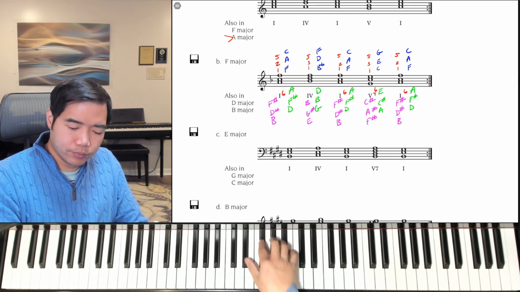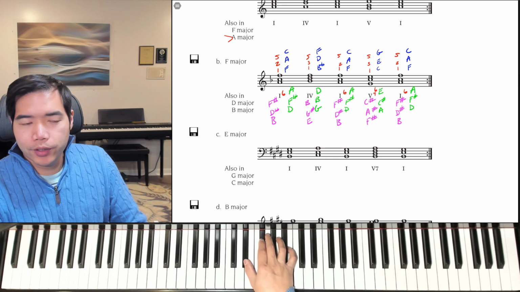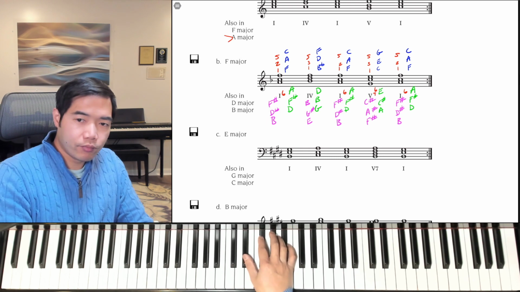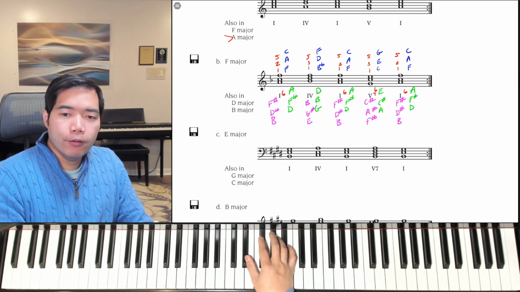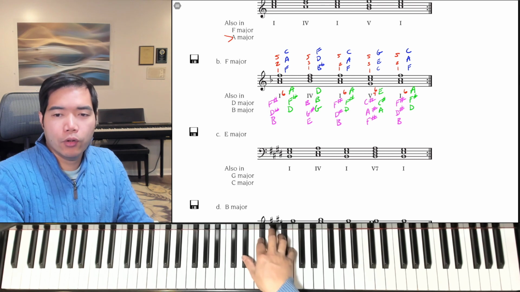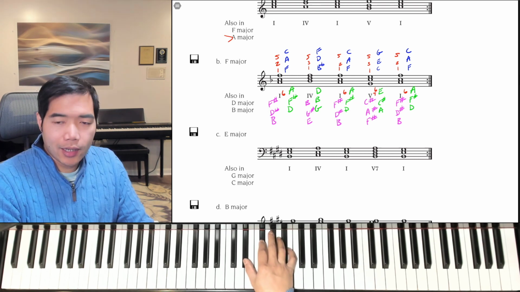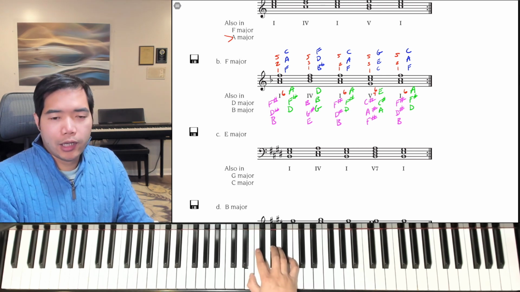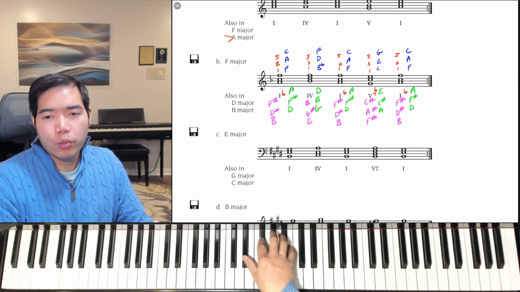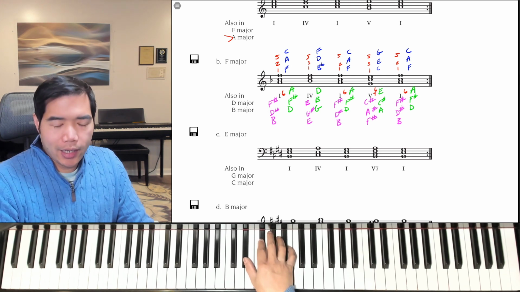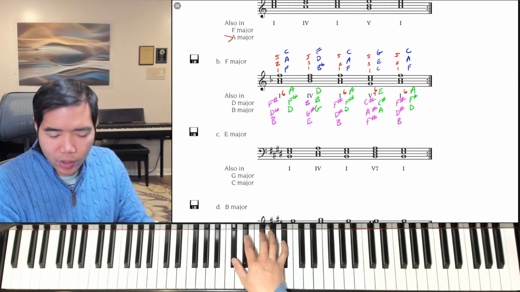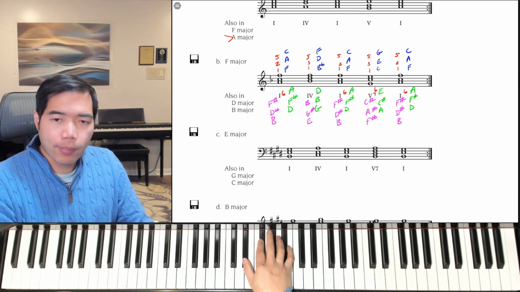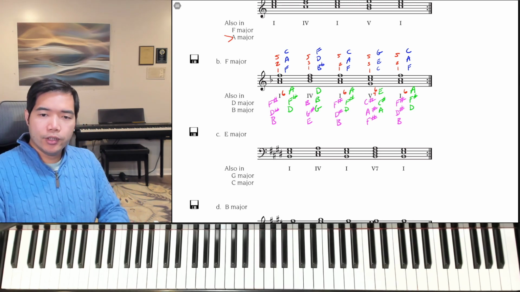Once you're comfortable with the progression, then let's do it and say the root position note names. 1, 2, B, D sharp, F sharp. 1, 2, E, G sharp, B. 1, 2, B, D sharp, F sharp. 1, 2, F sharp, A sharp, C sharp. 1, 2, B, D sharp, F sharp. 1, 2. Just like that.